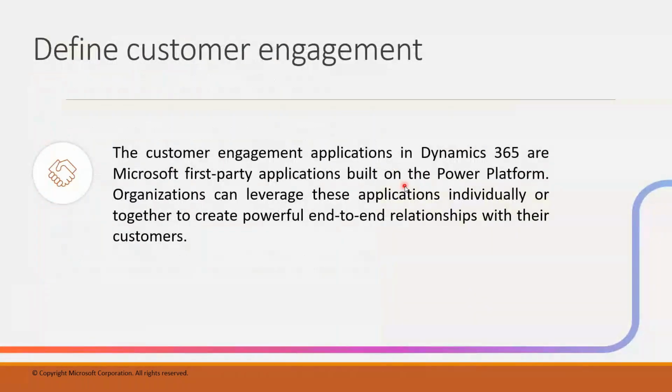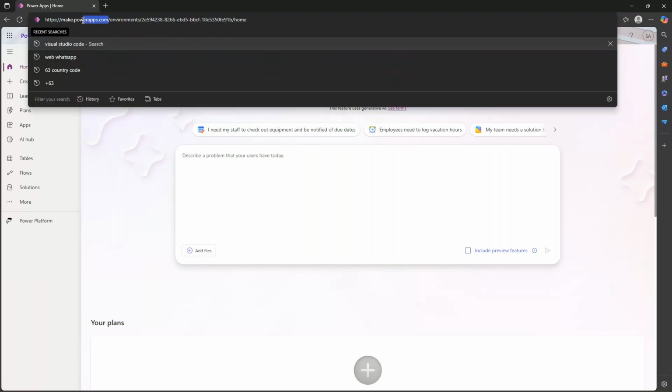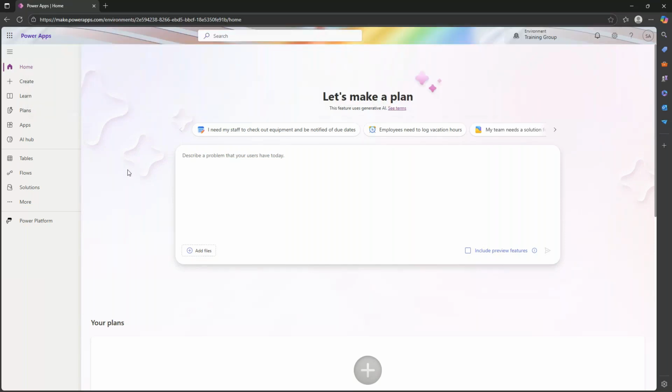If you see the definition of the customer engagement application, the D365 applications are built on the Power Platform. So the D365 application is a first party application built on Power Platform. Whatever application we are going to deal with, whether it's a D365 application or a Power Platform application, everything can be seen in Power Apps itself. That is why we are opening Power Apps here.